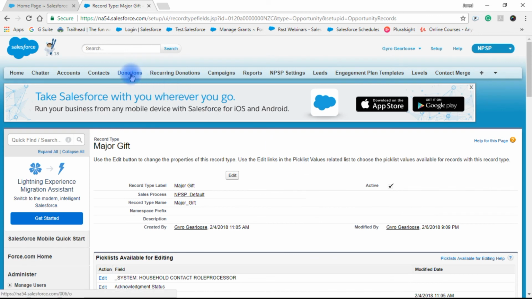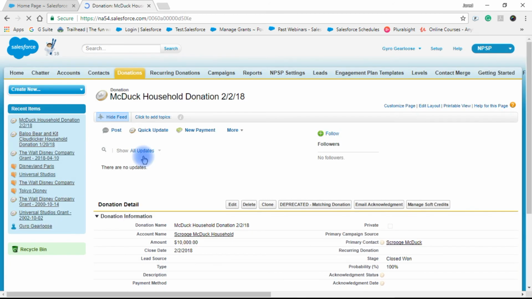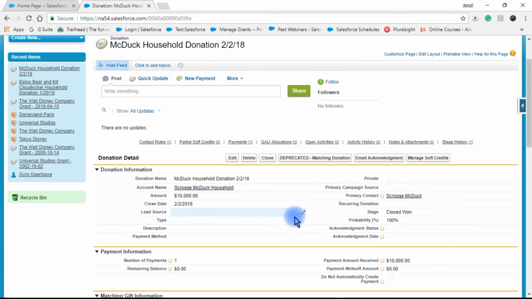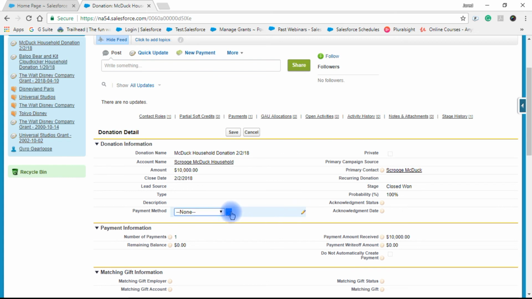All right. Now let's go back to the donations. Let's go back to that Scrooge McDuck donation, and let's see if it's available in our payment method pick list now. And there it is.